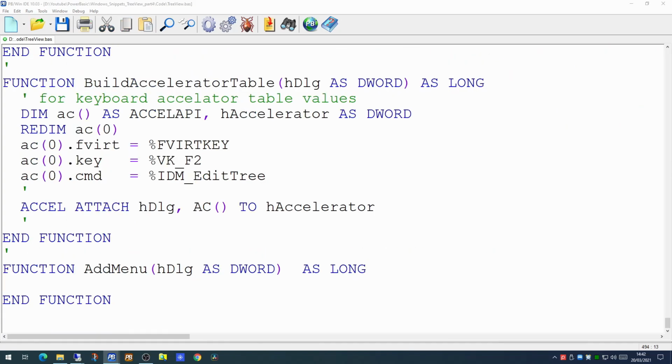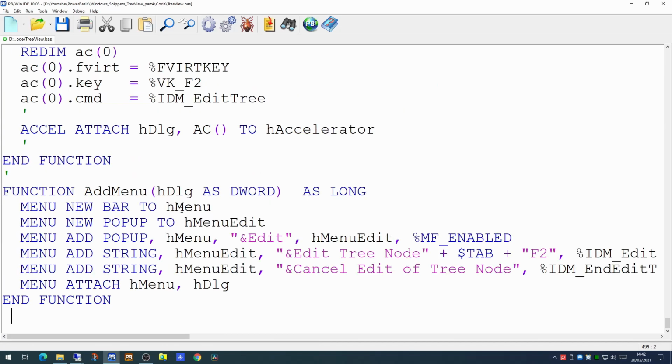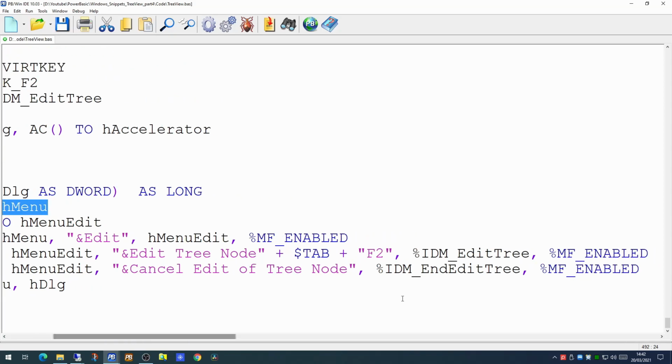To add a new menu, we need to use the menu new command. So we're wanting a new menu bar, and we're using an H menu variable here, a menu new pop-up, another pop-up for the edit menu, and we're putting 2 entries underneath that, one to edit a tree node and one to cancel the edit of a tree node. And at the very end here, we're putting in the constants which point to the events which are going to be triggered for the editing and for the completion of editing.